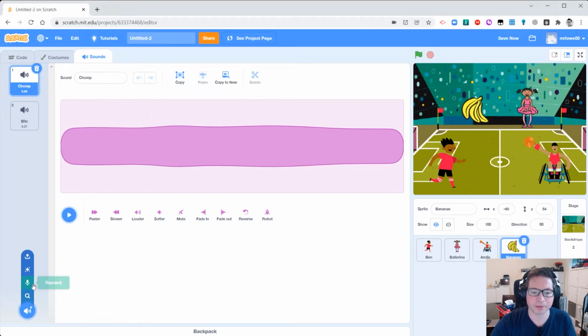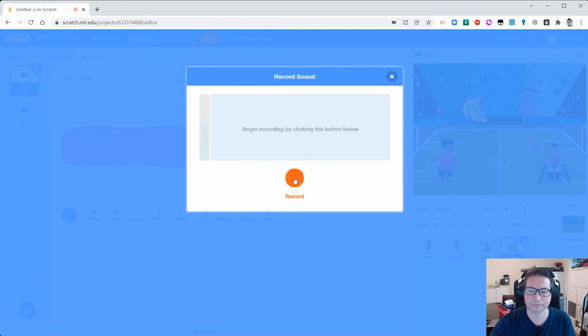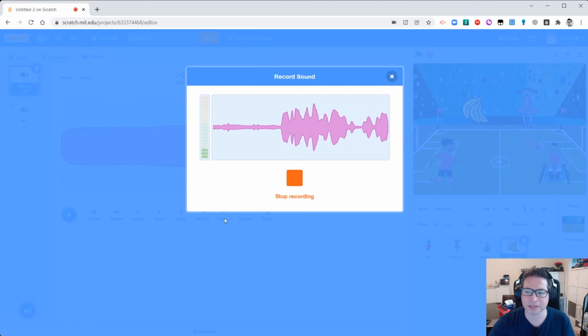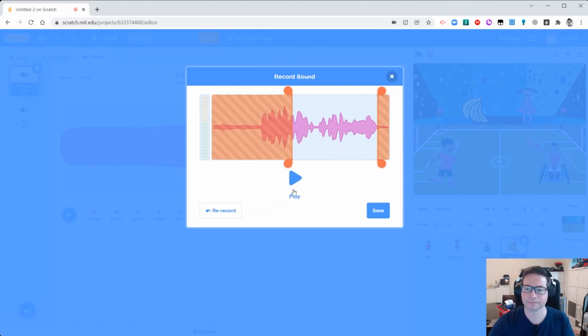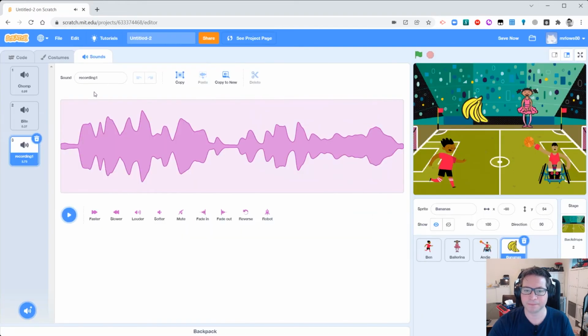Okay, so we go down to the bottom to the microphone to record, and eating a healthy diet keeps our bodies running well. Okay, and again, I'm going to move this to just before the start of the sound and just after. Let's play it back and see if it's right. Eating a healthy diet keeps our bodies running well. Awesome. Save that. I'll call this one eating. Doesn't matter what you call it, just so you can remember what it is.